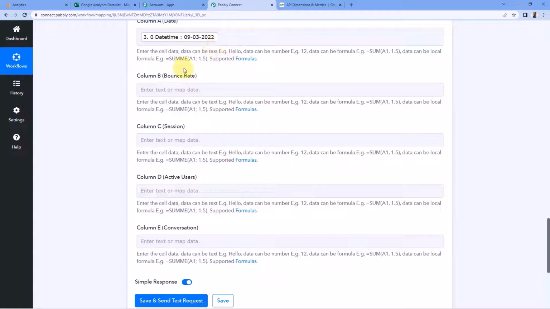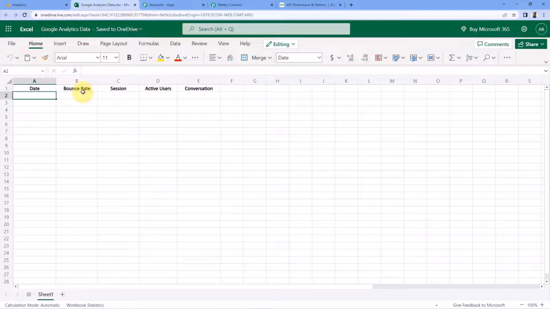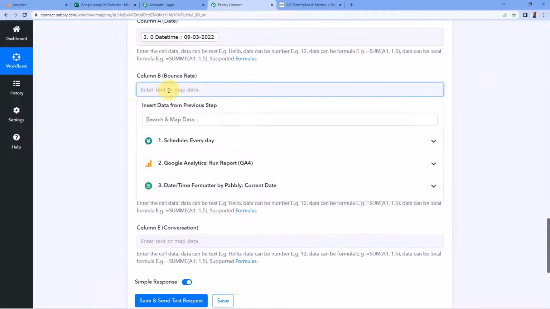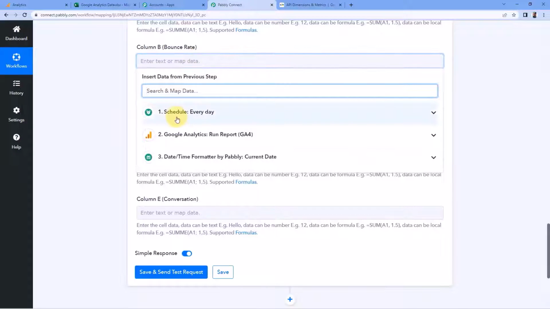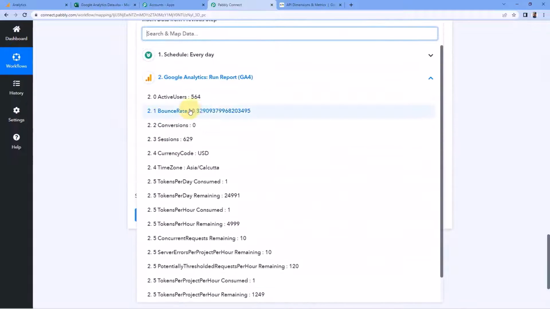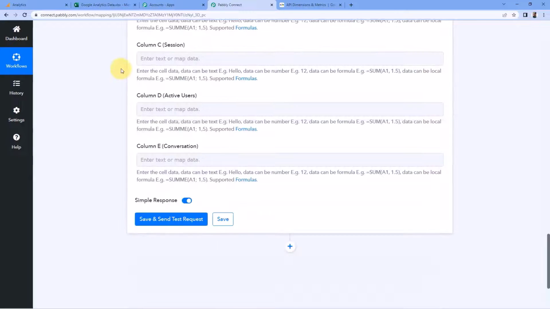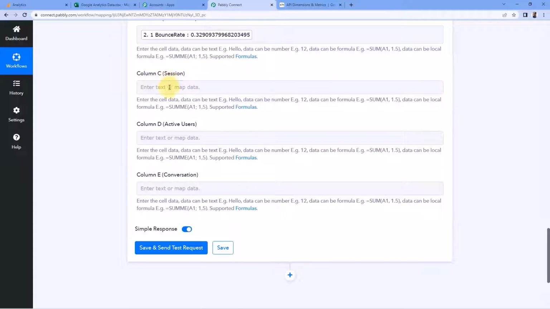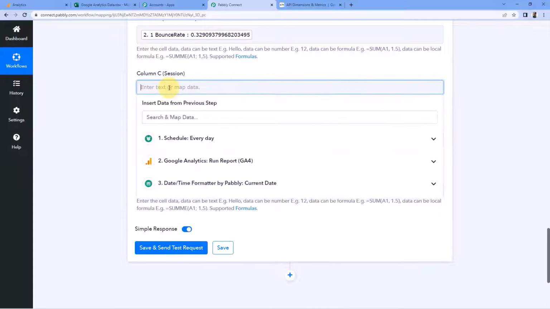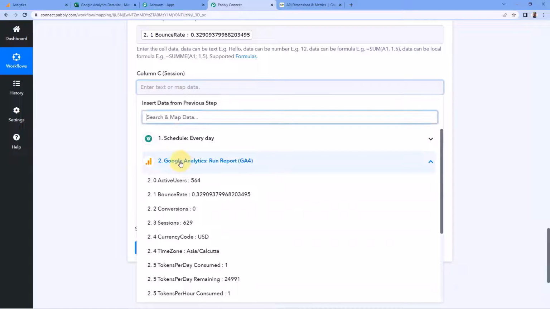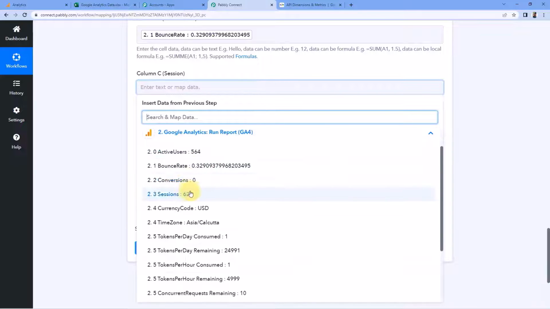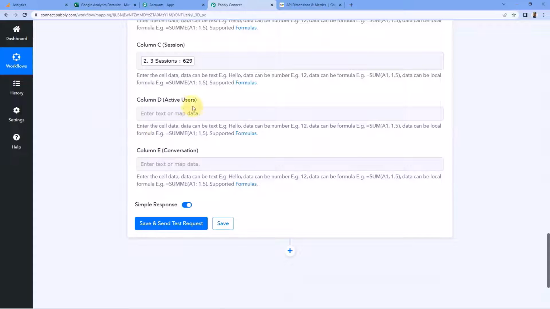Then after column A, let's see how we map the data in column B. That is the bounce rate we wanted to add in column B. So we have received the bounce rate from Google Analytics. Just click on this field, and from the responses of Google Analytics, select the response of bounce rate and map it over here. The next column is column C. Follow the same process. Just click here. Column C is for sessions, so we will select the sessions response and map it.